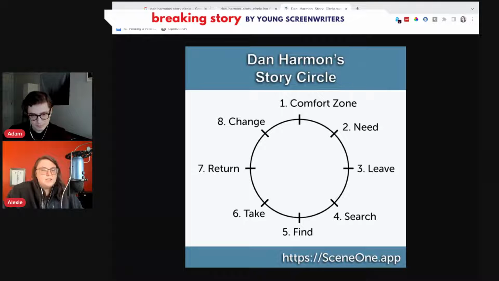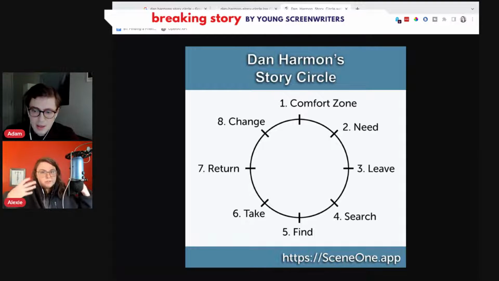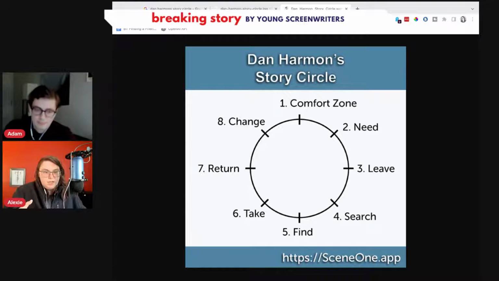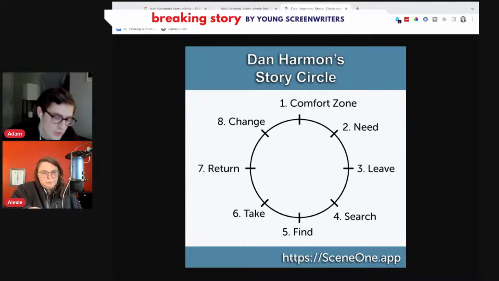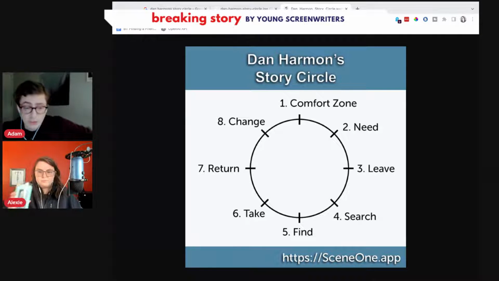It's not that in every single film you have something that you physically take, right? That's just not true. But in every single film there is this emotional character transformation happening, and I think that's what the circle is pointing to. It's less specific. I totally agree with that.